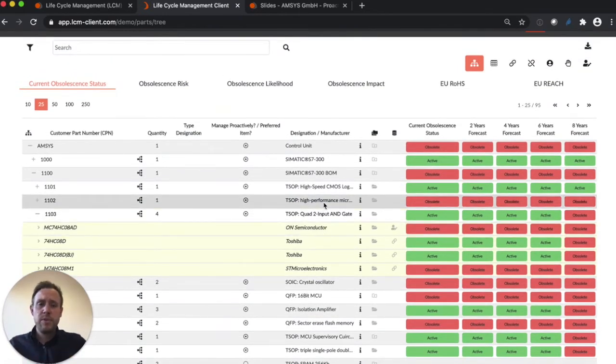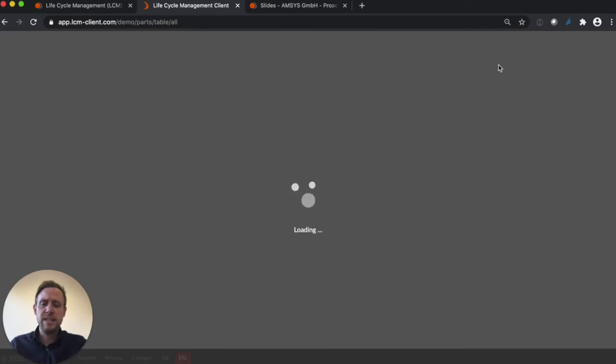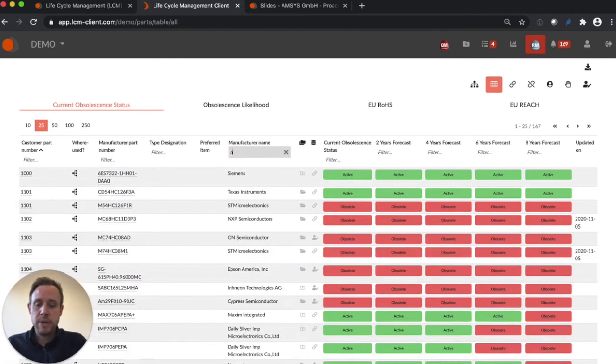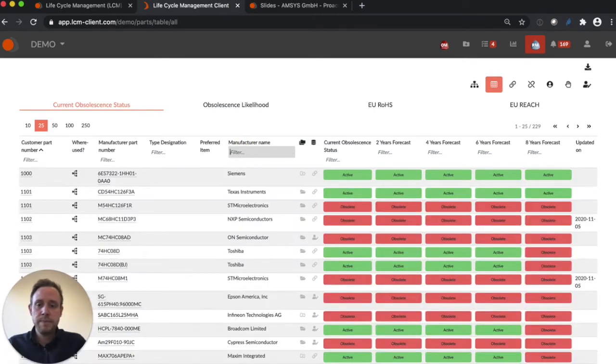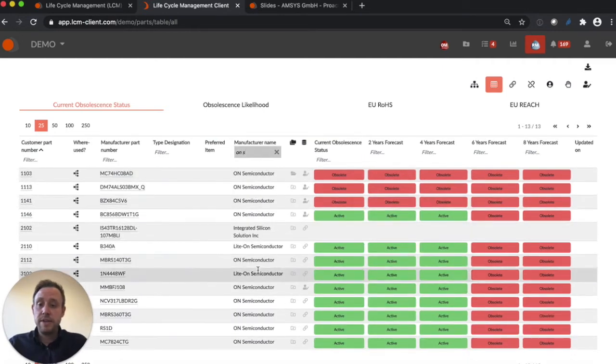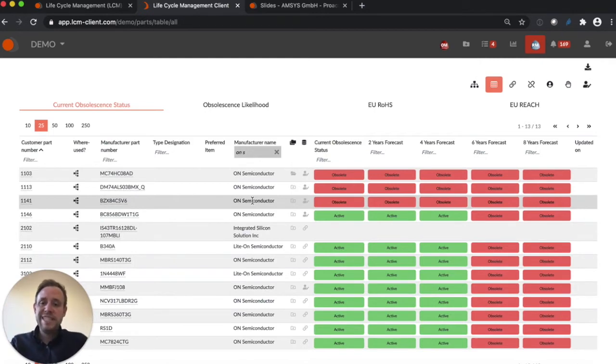For sure, the tree view is not always the view that is of your major interest. So especially when it comes to data cleaning and so on, you want to see all your items in your configuration as a list view. So we have that available as well. So in this instance, I want to see all my NXP items, that is only one, or onsemi items, onsemi. So we have filters and so on available. And you get all the information on a much more detailed level as well.